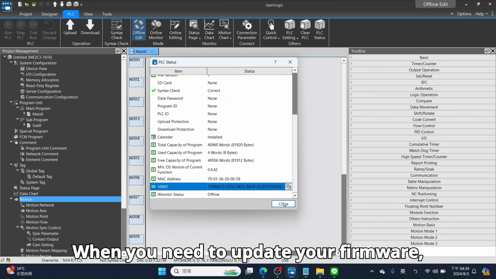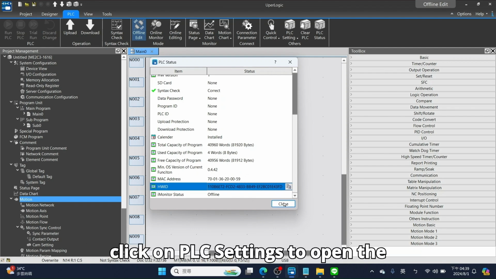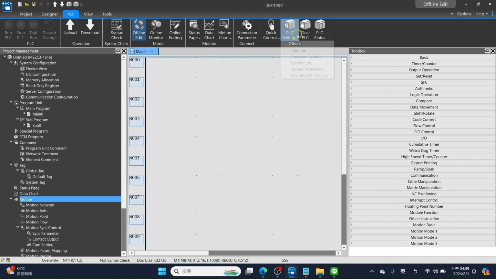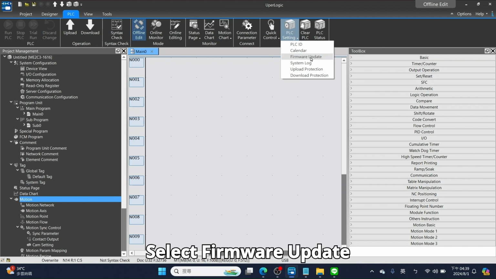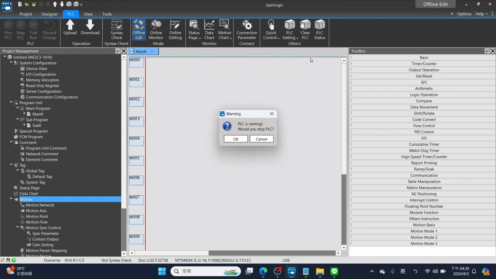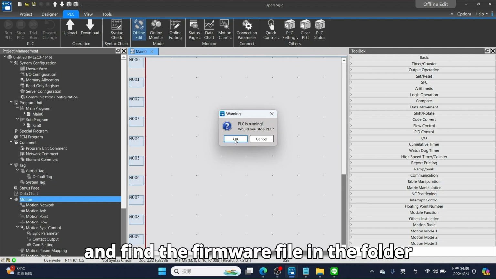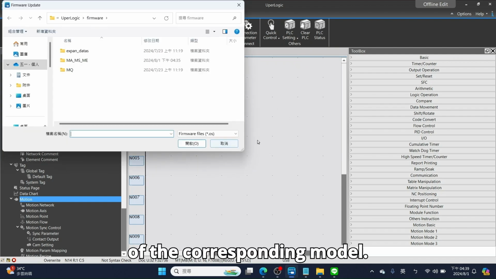When you need to update your firmware, click on PLC Settings to open the drop-down menu. Select Firmware Update and find the firmware file in the folder of the corresponding model.